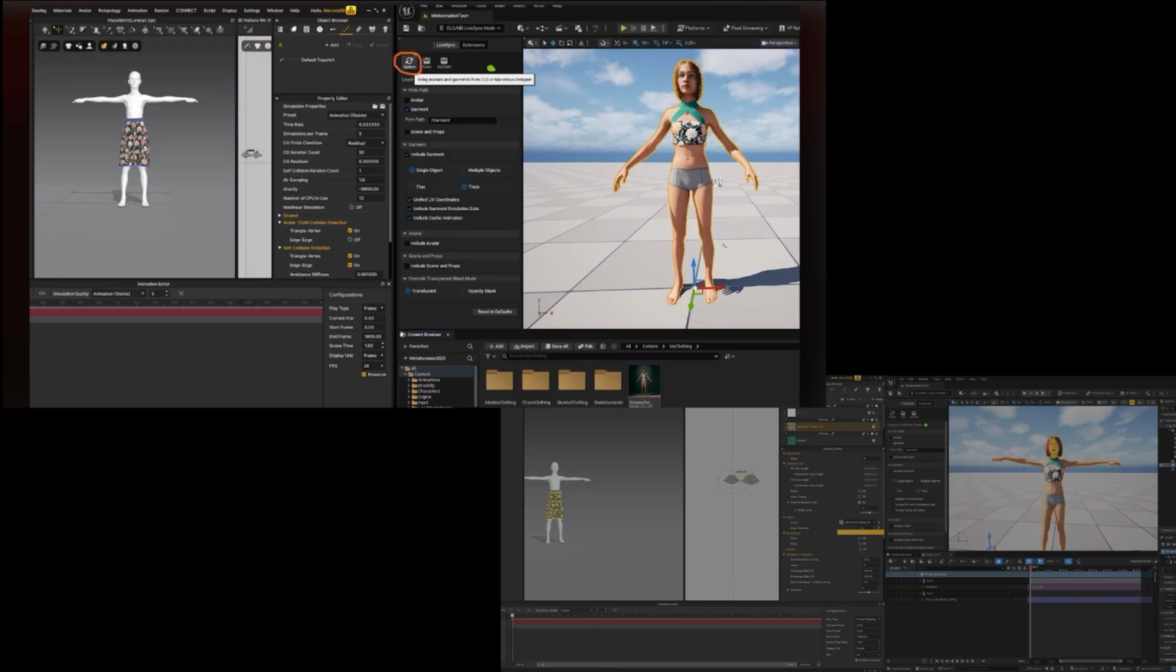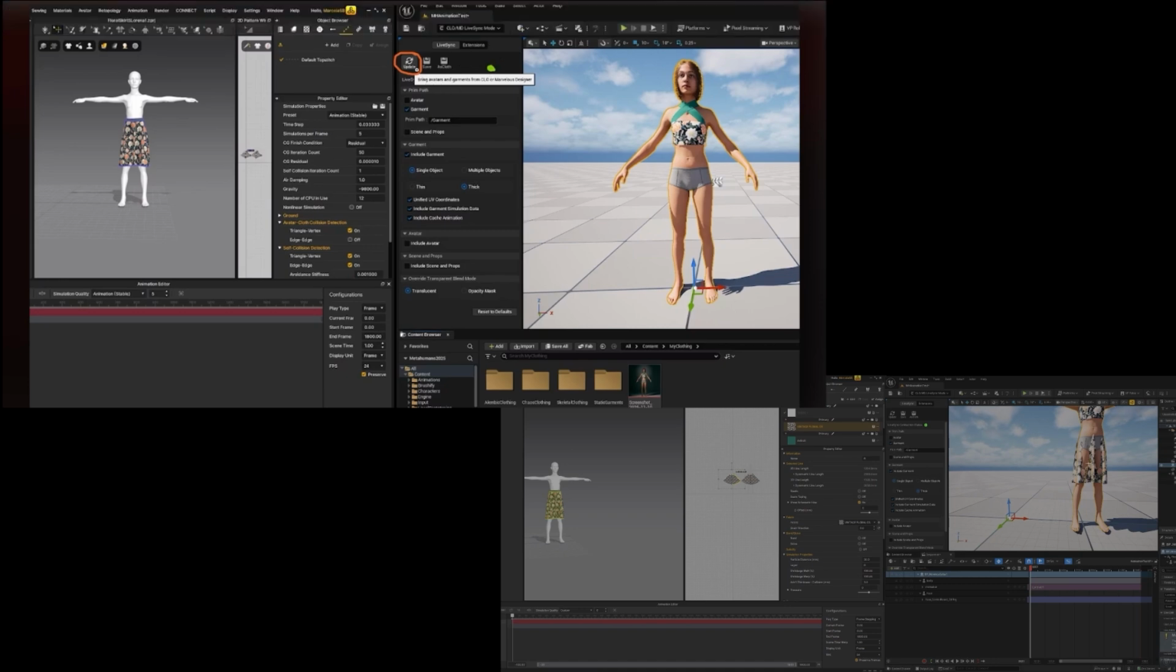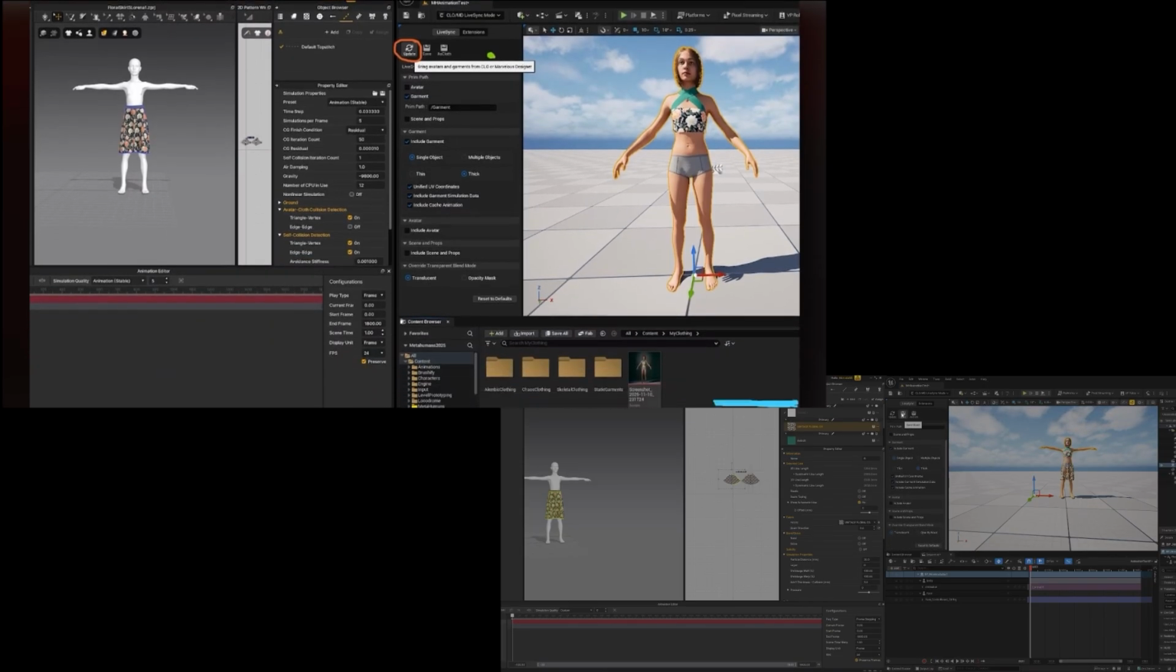1. In Unreal, go to Window Live Sync. 2. Make sure the Live Sync connection status is green. That means Unreal and Marvelous are communicating properly. 3. Then click Update. You'll see a blue progress bar in the bottom right corner of Unreal. Don't do anything else yet. Wait until that bar fills all the way up. Until that's done, your animated garment won't show up in the viewport. Once it finishes, go ahead and press Save.